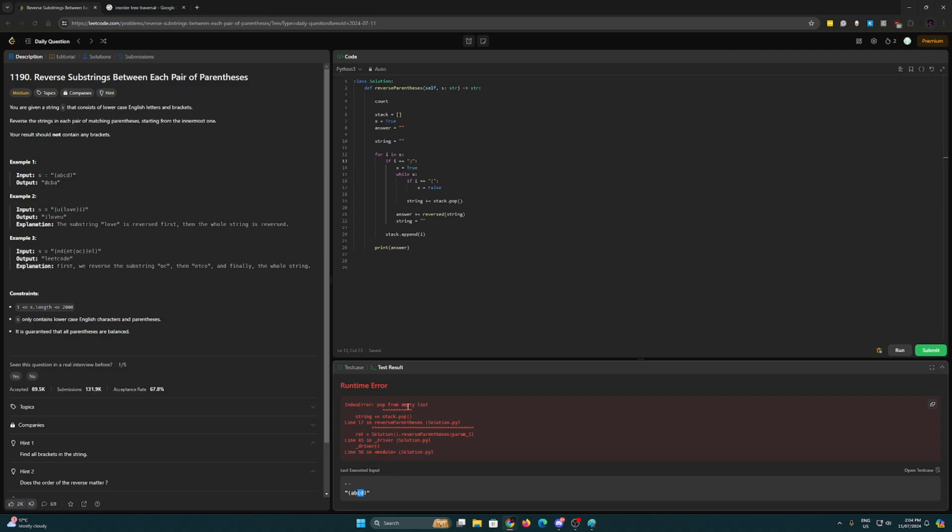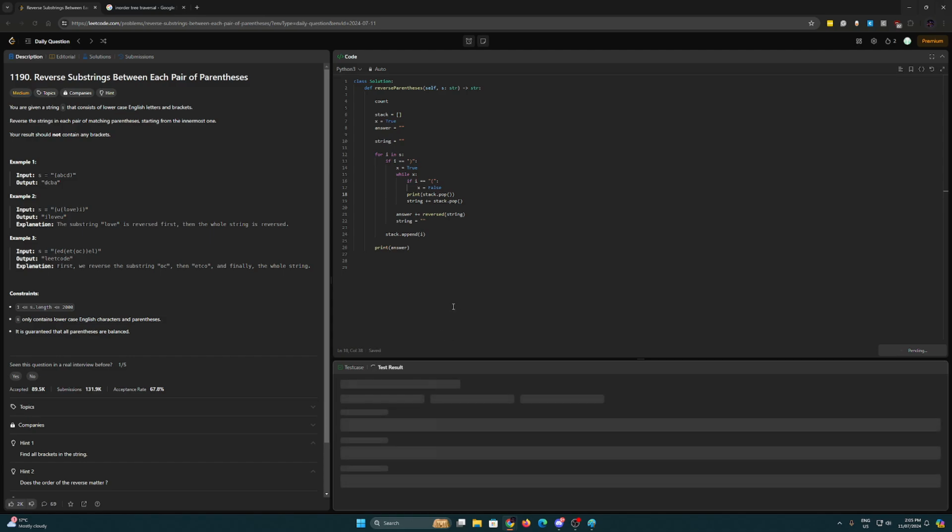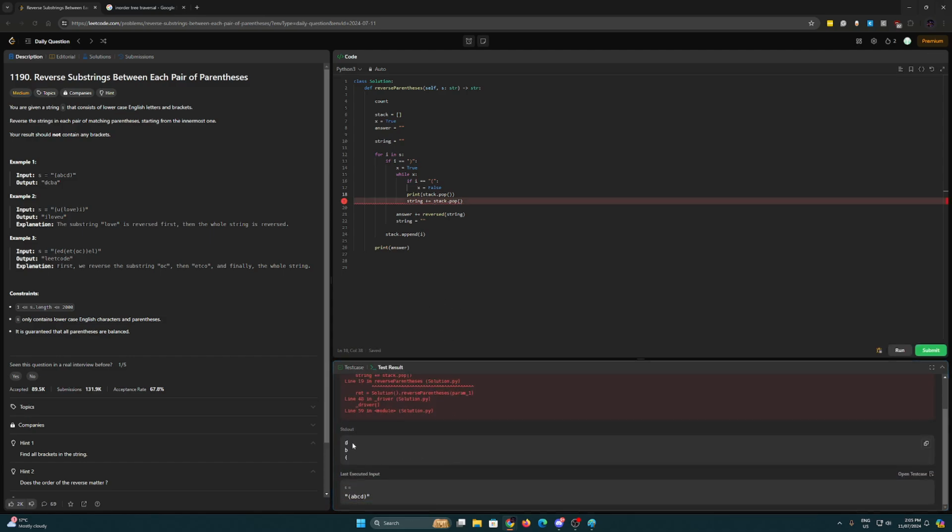Well, x will be set to true. So while x is true, D will be popped. Then x is still true, so then C is popped, then B is popped, then A is popped. Then i will equal an open bracket. Let's just print stack.pop. D, B, open bracket.